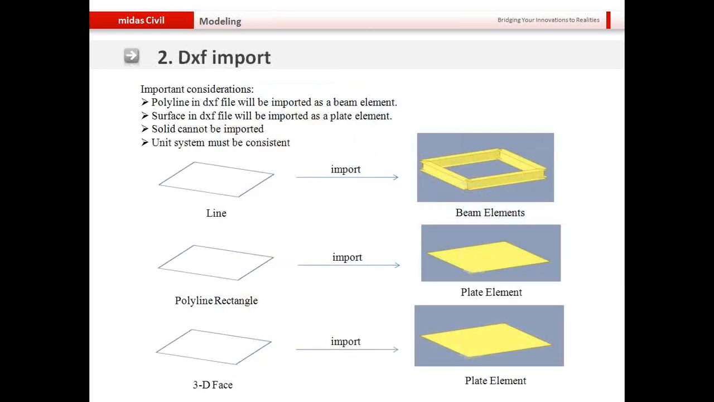However, there are some rules which users should follow before importing a DXF file to Midas Civil. The rules are: all the lines, if you have used lines in AutoCAD, are imported as beam elements. Surfaces are imported as plate elements, and solids cannot be imported from AutoCAD DXF. And most importantly, the unit system must be consistent. The same unit system should be used for import.